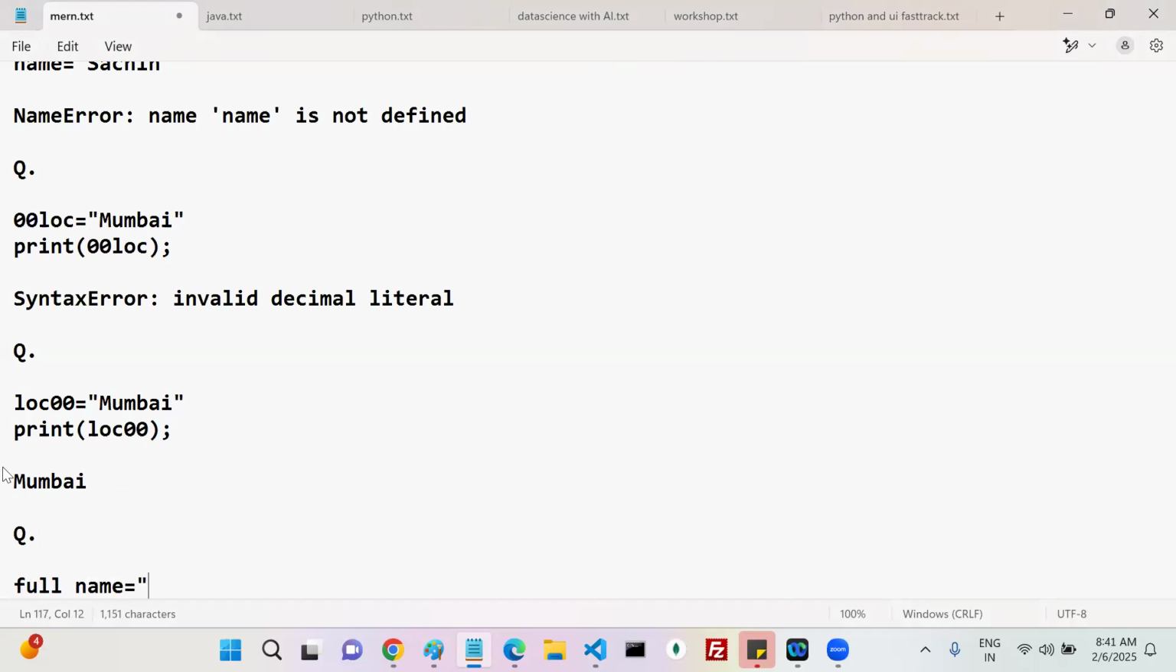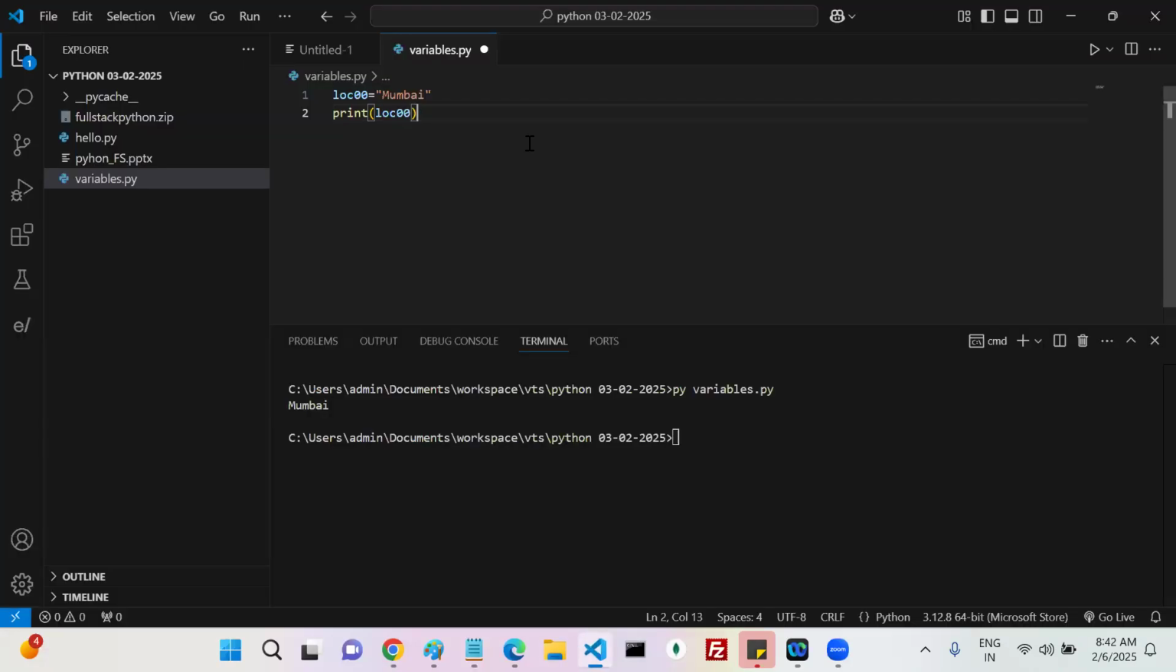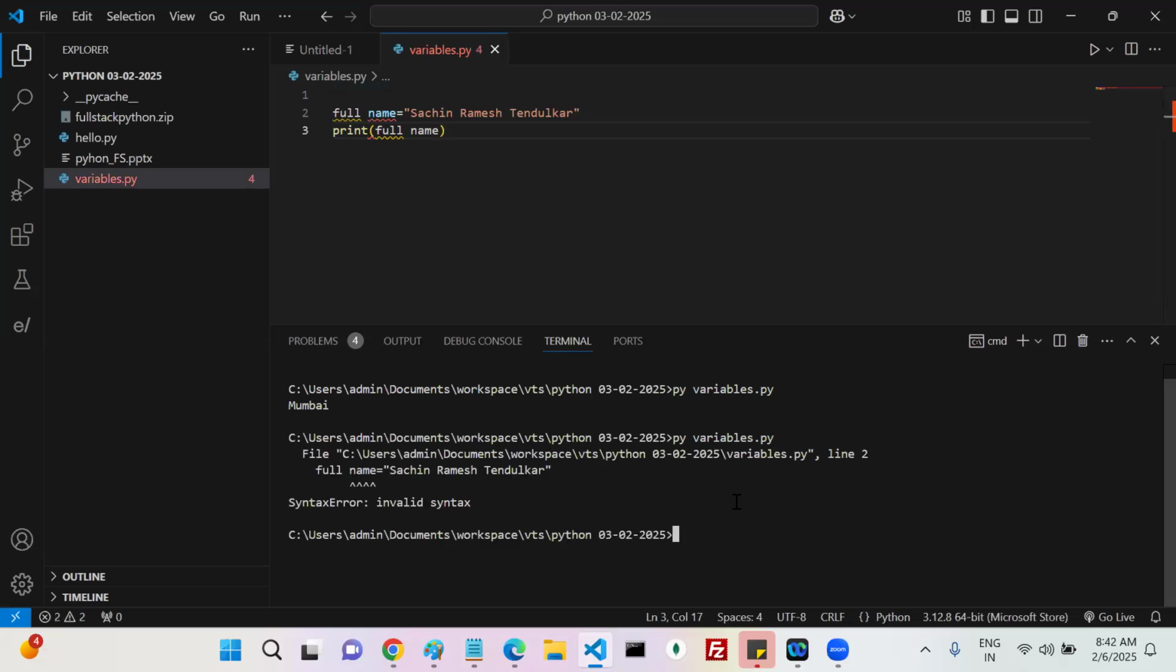Now, the full name of Sachin is Sachin Ramesh Tendulkar. Now, print the full name. Will it give me the proper output or not? You can check it. So can I save this one? Now see, it gives me again the syntax error. What is that? Invalid syntax. You did not follow the guideline.